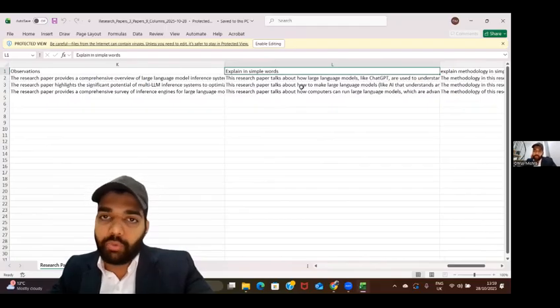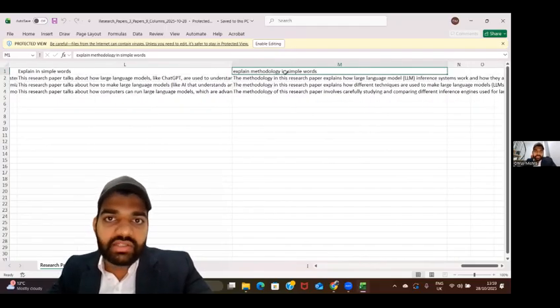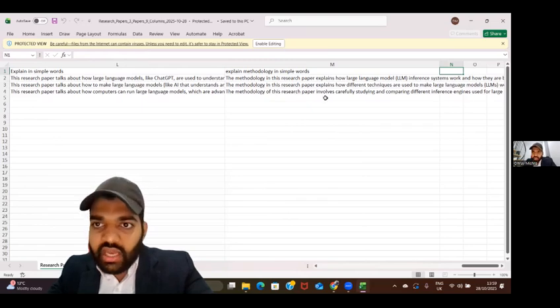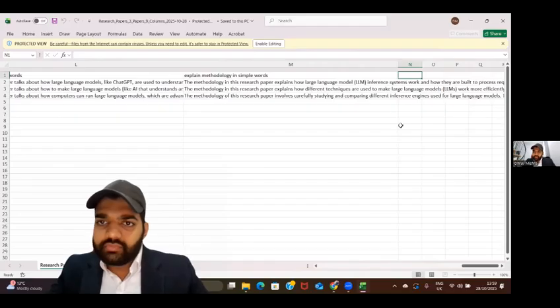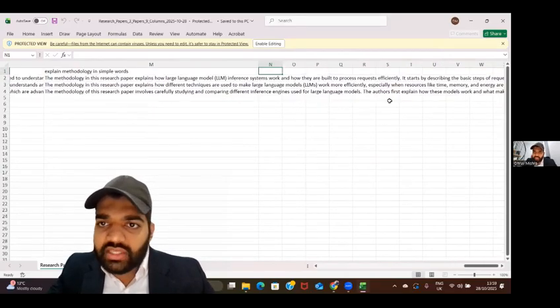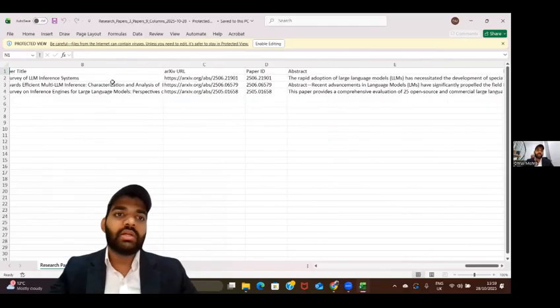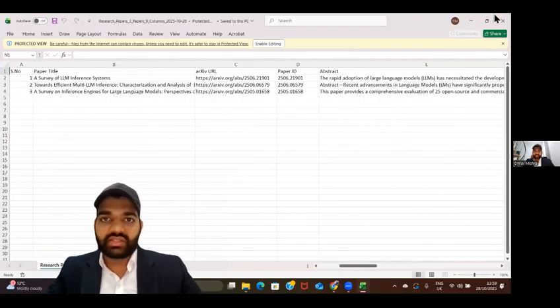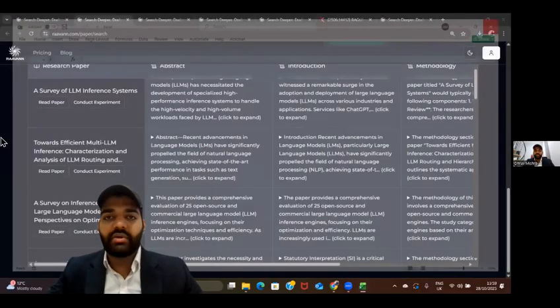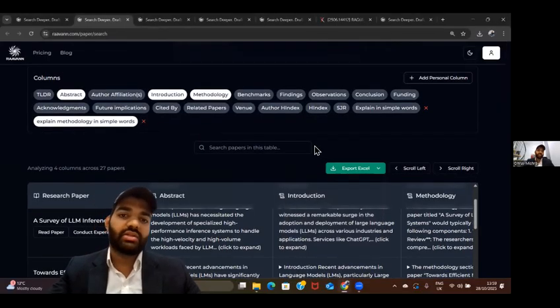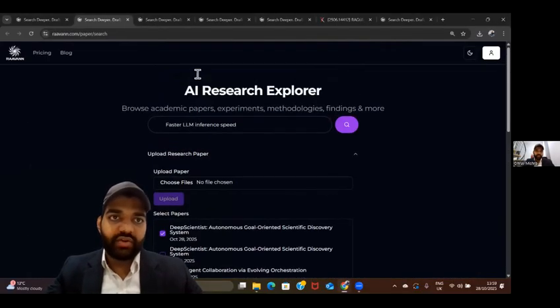Again, the personalized prompts that I gave, explain in simple words, explain methodology in simple words. And the methodology of this research paper involves carefully studying and comparing different inference engines used for large language models, like everything. The author first explains how these models work, everything, anything related to the paper. So the user can also download this in Excel, the table is from here. The user can also download the whole table. You also have export all papers, so you can just download all the papers over here.